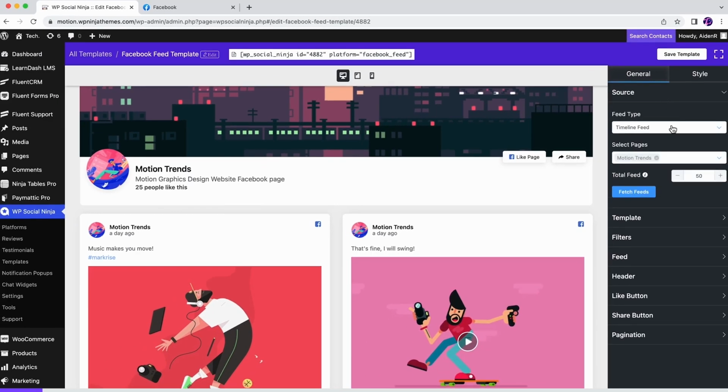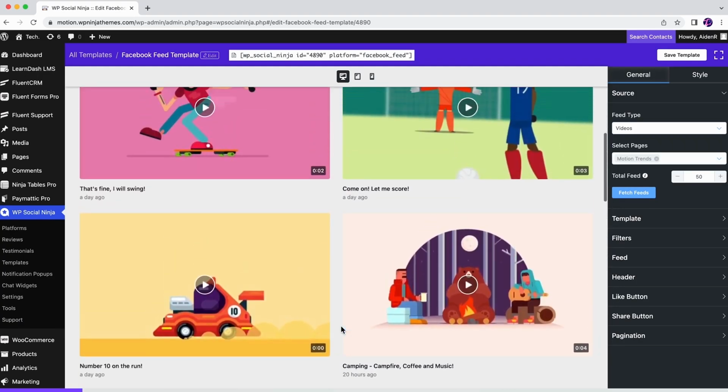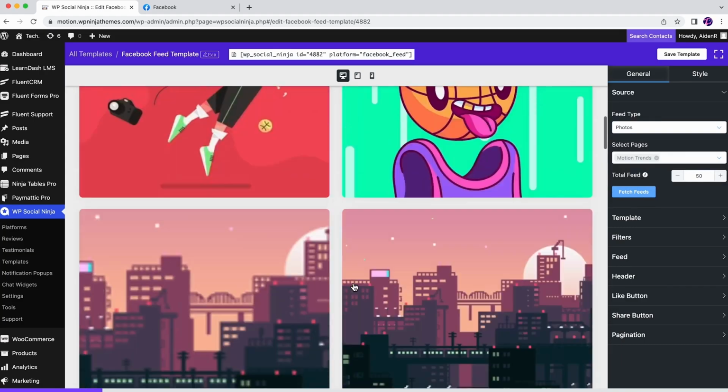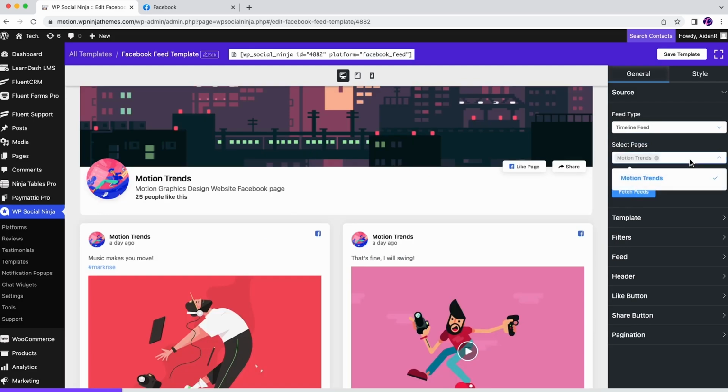So from here, you're gonna choose the feed type. For your Facebook feed, you can choose from Timeline feed, videos, and photos. Select what you want to show from your Facebook page. Also choose which Facebook pages you want to show content from.